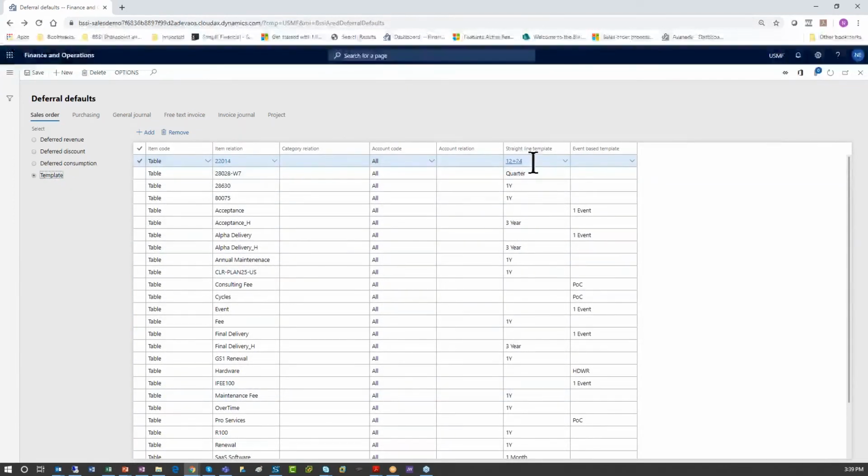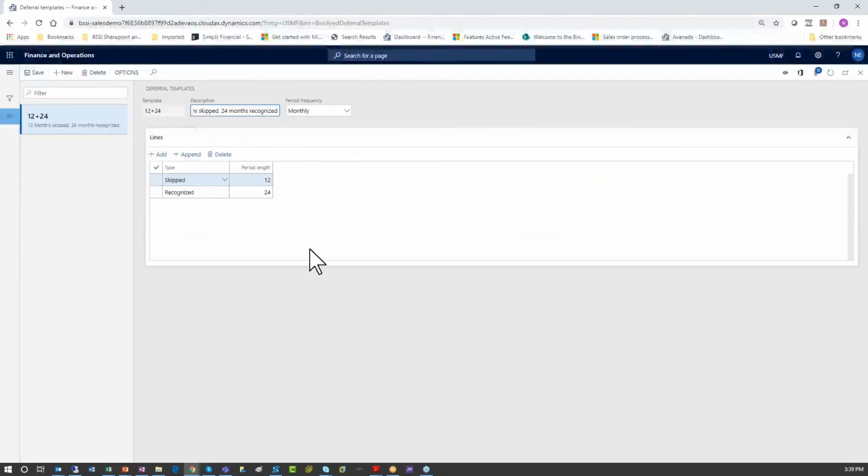This is one where, for example, it's a 12 plus 24 schedule that simply says don't recognize any revenue for the first 12 months, then straight line it over the next 24. This is one I actually built for a customer that sold extended warranties. So if they're selling extended warranties to their customer, that extended warranty doesn't kick in until the factory warranty's done, but the customer's paying for it today. So I don't want to recognize any revenue, or I want to skip the first 12 months. Then it's a 2-year warranty, so I want to recognize the revenue over 2 years.